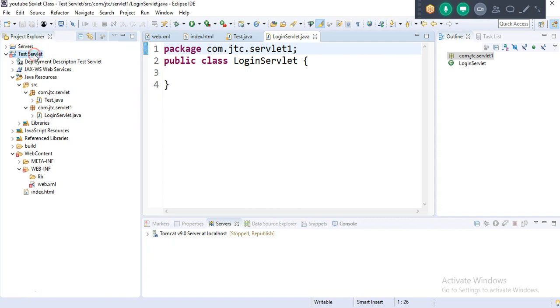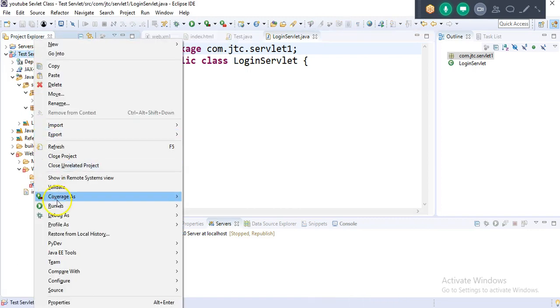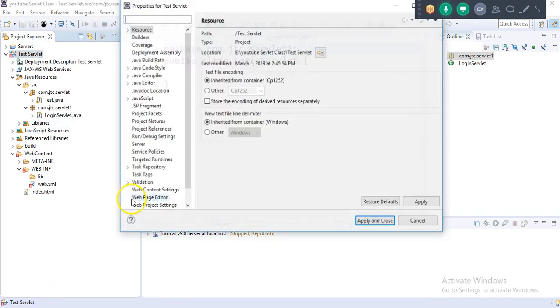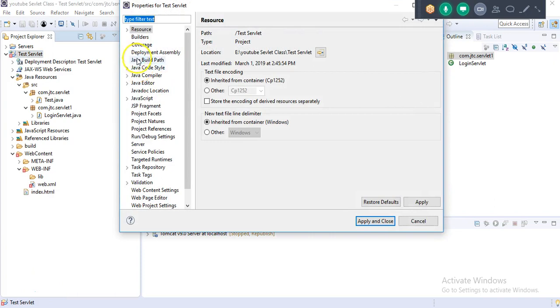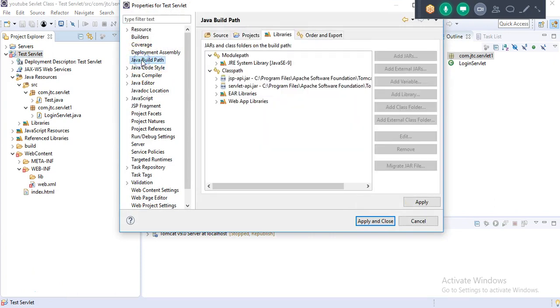So here I am writing the test servlet. Right click on this. You find the build path available here. In the build path, you just go to the libraries, and in the classpath, you click on this and Add External JARs. You just need to go over that.